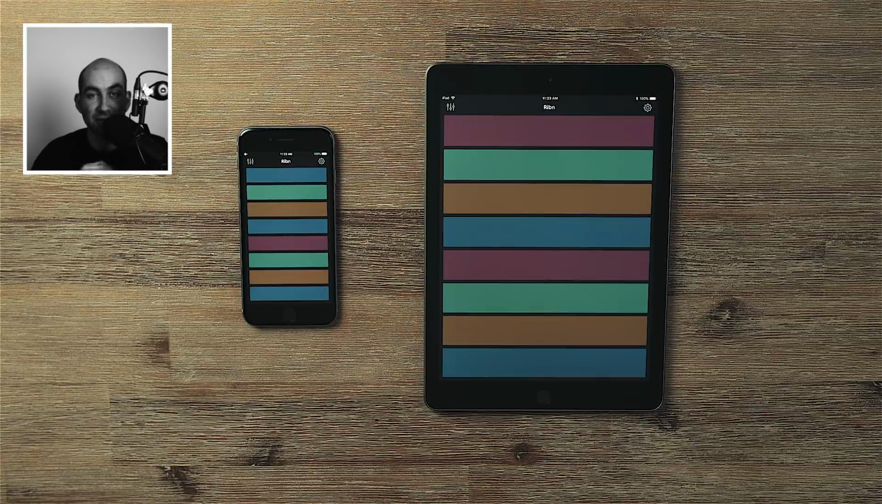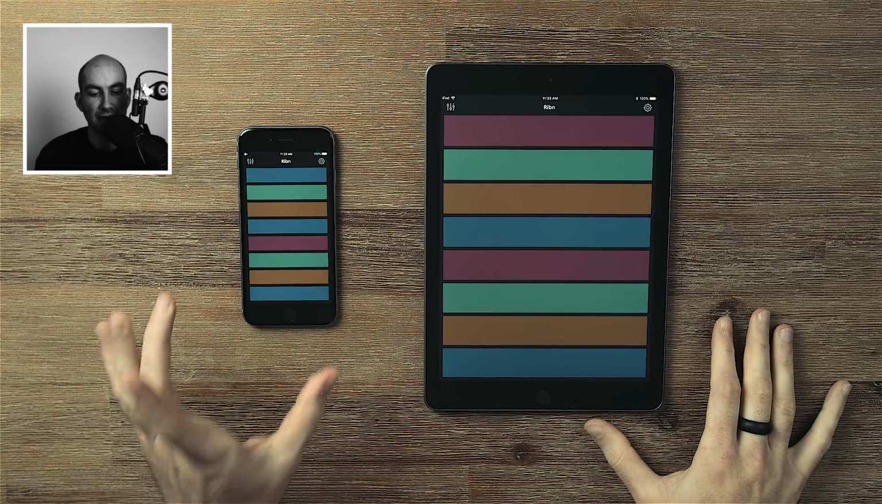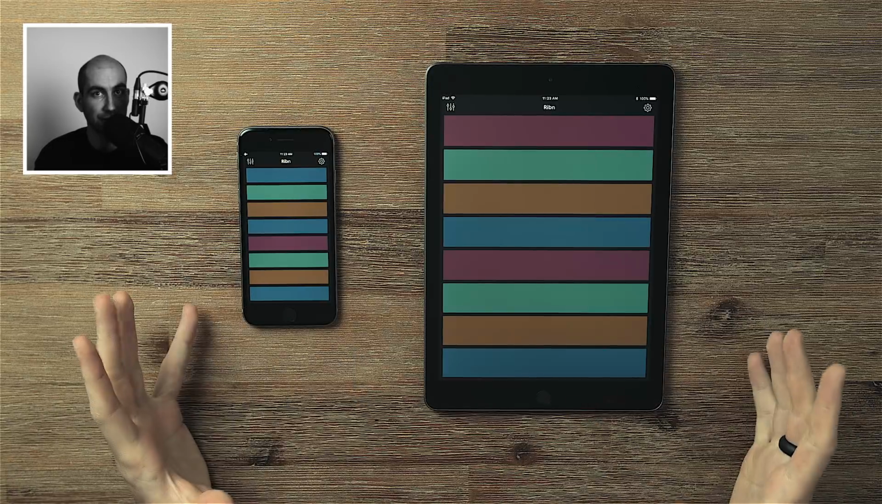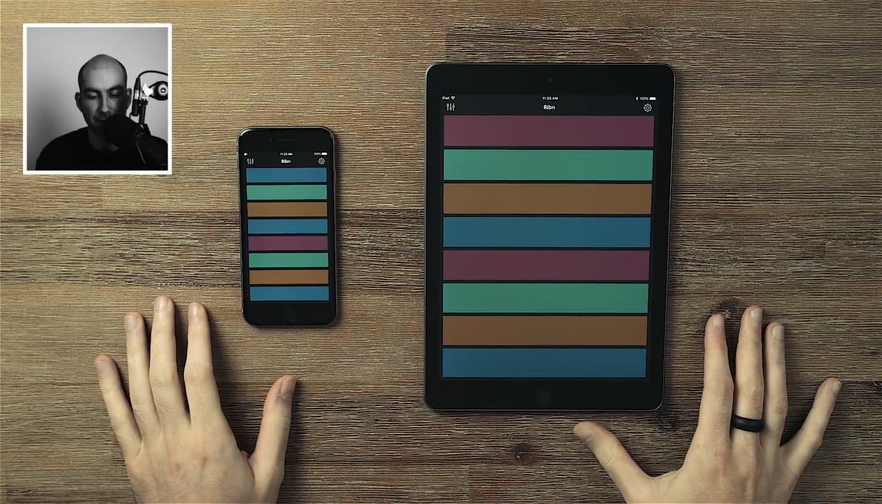Hey guys, so in the last month or so, I've been working on this iOS MIDI controller app called Ribn, and I'm excited to finally share it with you guys. So here it is running on both iPhone and iPad. So it's a universal app. You get it once and you have it for both platforms.